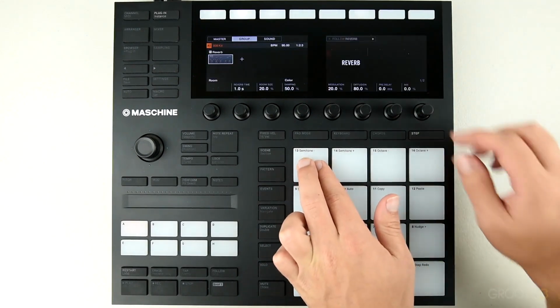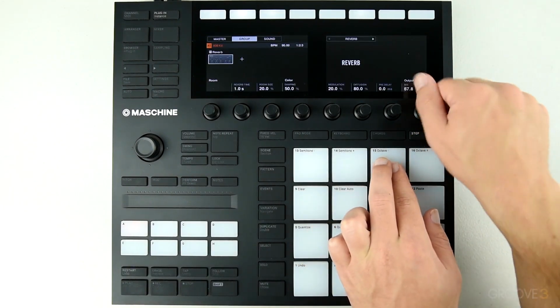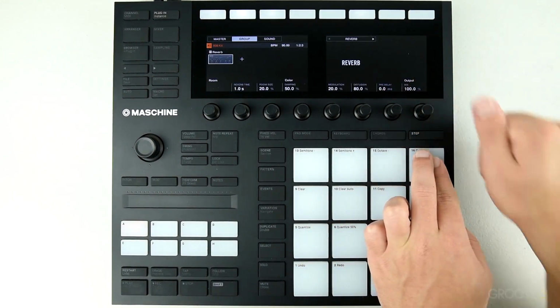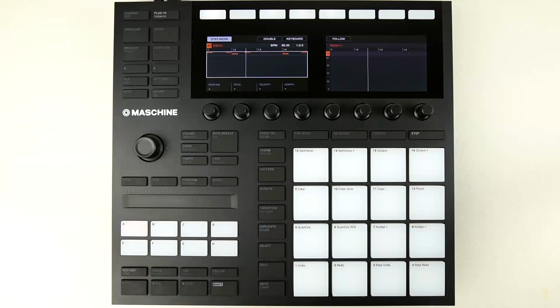And then we could do that for the last snare drum as well. And you can see that change too down in the software sequencer. So now whenever I play everything back, you'll hear that the dry wet has been automated on our reverb unit.